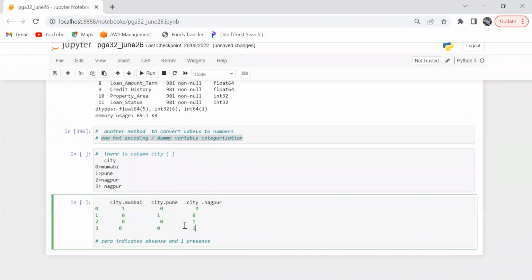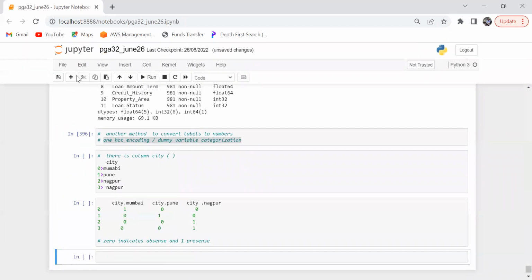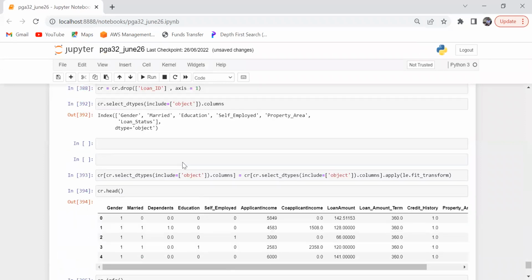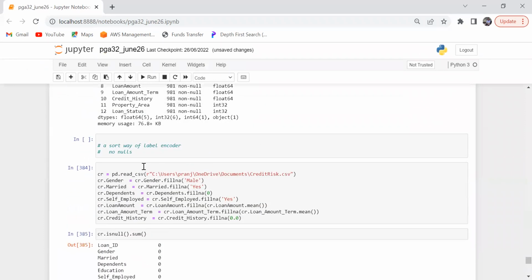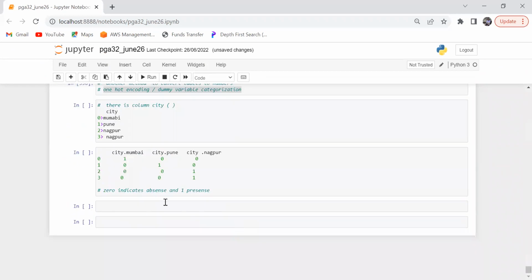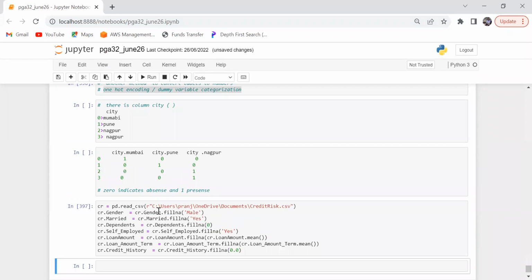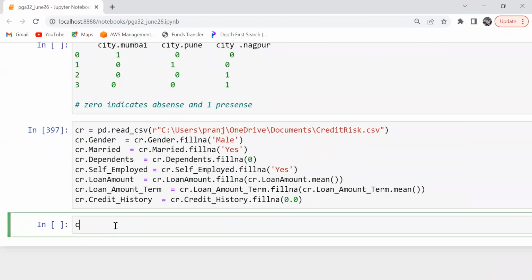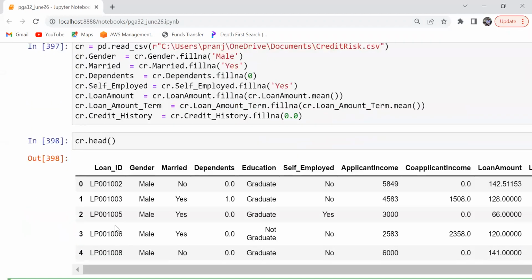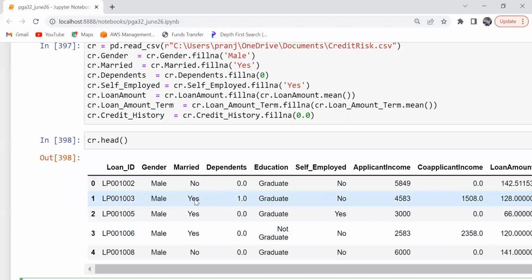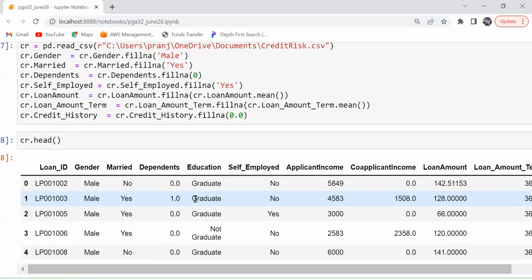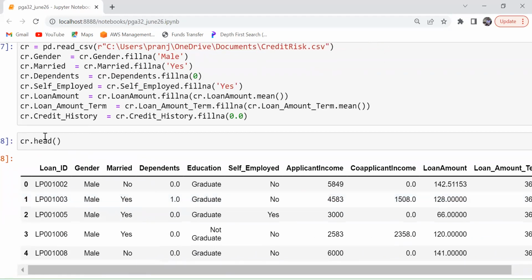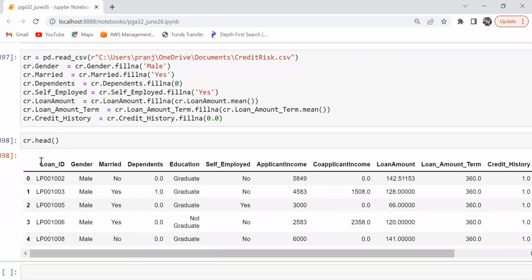Let me showcase this with code. I'll copy this, and the better approach is to fill your nulls first, then do this. I'm removing the nulls just to show that. So cr dot head is there. You can see some columns are numeric, some are non-numeric. I want to remove the loan ID column. I don't want it to be there.